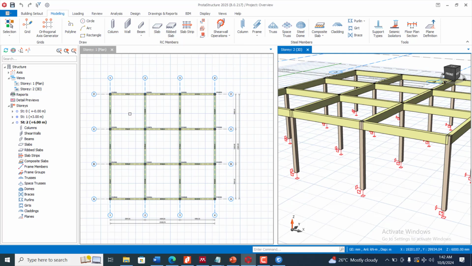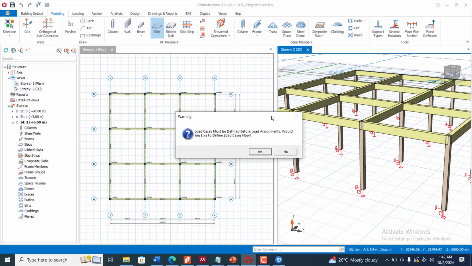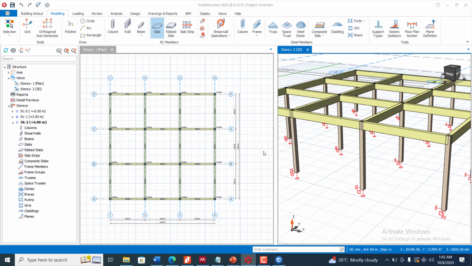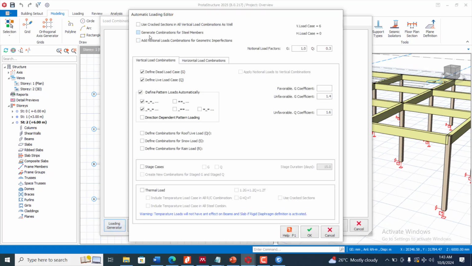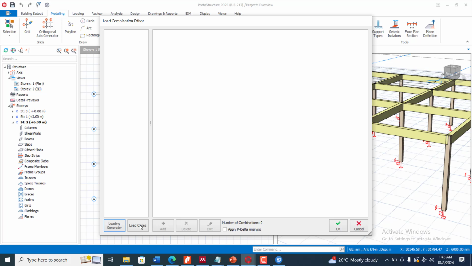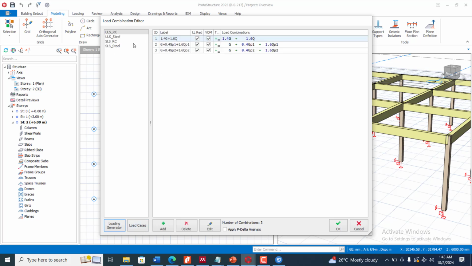I just want us to walk through the software and see how it's like. Okay, let's come to our loading. It's asking me for load combination. Okay, I will click on load combination, load generator. Okay, there is a little change with the interface here. You can see ULS for steel, SLS for concrete, SLS for steel.